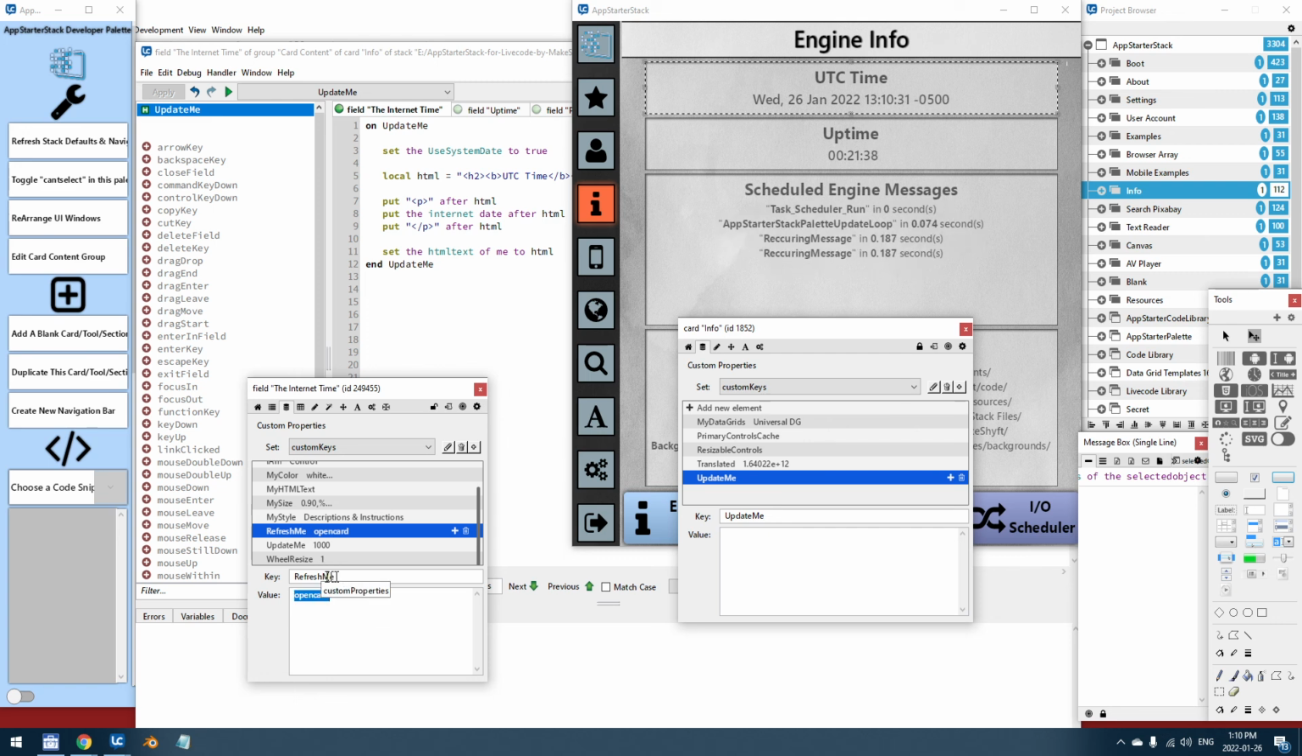that the refresh me message gets sent to the control when the card is opened. The other setting is to say once. That means it only happens once and never again. And then there is a frequency setting that you can set by just putting in a milliseconds integer.